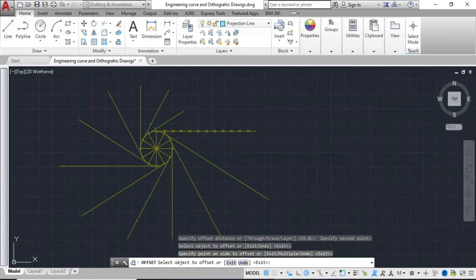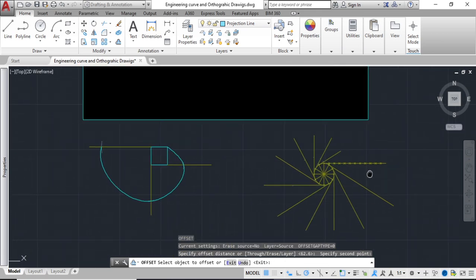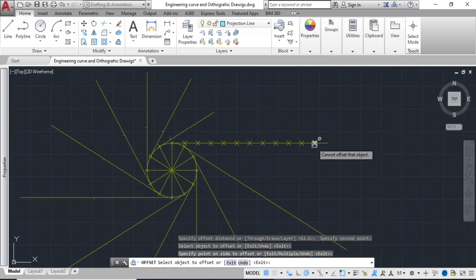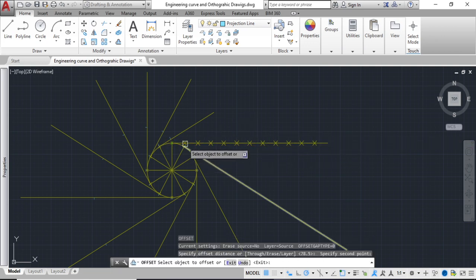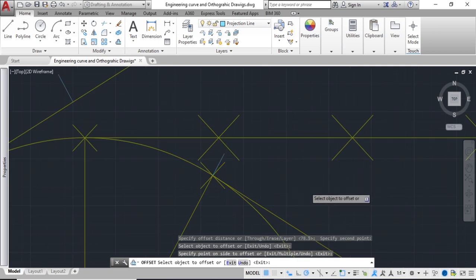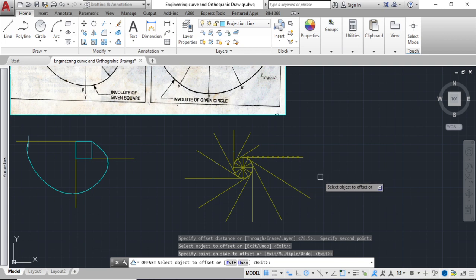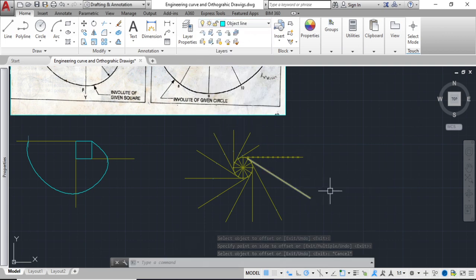So select offset from 0 through to 1, 2, 3, 4, 5, 6, 7, 8, 9, 10. Boom. So 10 here, offset. And then the last one, which is 11 there. So offset again from 0 to 11 and step off 11. Now 12 is right at the end of the line. So now we can draw in our involute. So change it to the object line and draw a spline line.